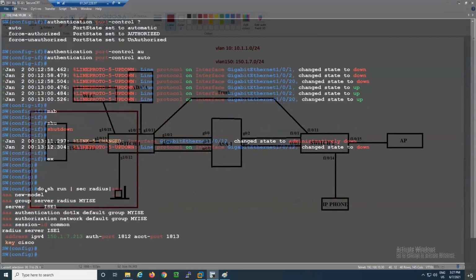So this is AAA new-model. Then server group is also configured. AAA authentication dot1x default group MyICE. AAA authorization network default group MyICE. And radius server. This is your radius server configuration. Other than this, IP device tracking is enabled. Radius server VSA send is also enabled. And we configured this interface 1/0/12.